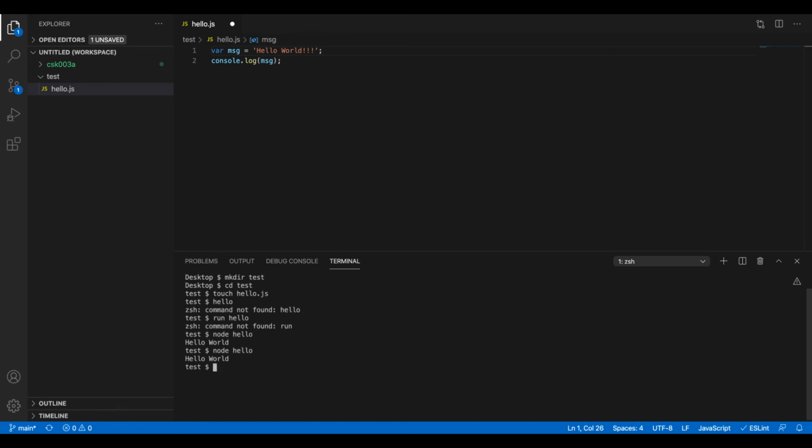Oops. Oh, I didn't save it. There you go. Okay, if I don't save my file, of course. There we go. Let's save it. Let's try that one more time. There they are. Okay. So now we can write JavaScript. We can test things out, and we can use Node to run these things.